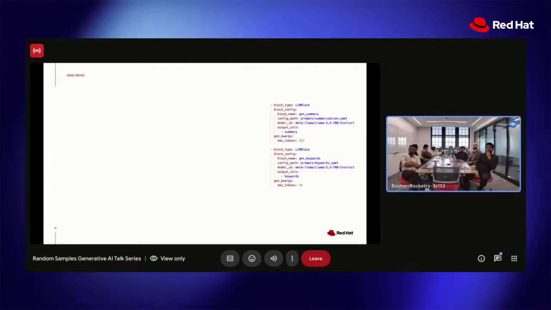So when you put these two blocks together, you get what we call a flow. This YAML defines a simple flow. It runs the first block to generate a summary and then passes the result to a second block to extract keywords from it. Formally, a flow is a sequence of blocks where the data flows from one to the next. It's simple, it's linear, and it's real.